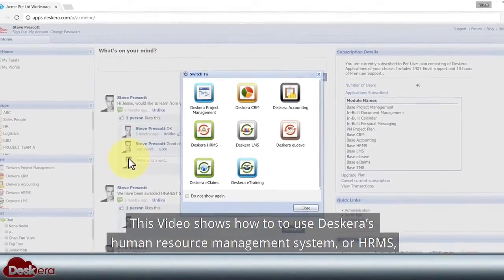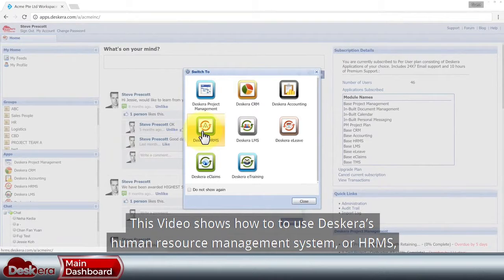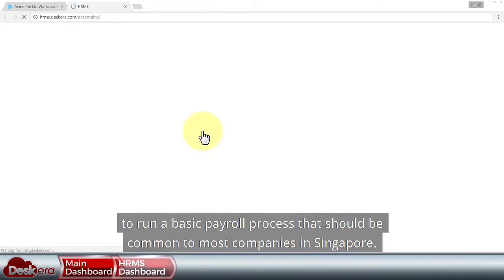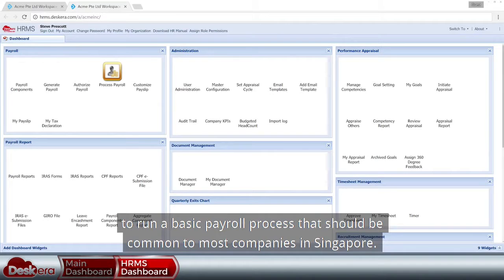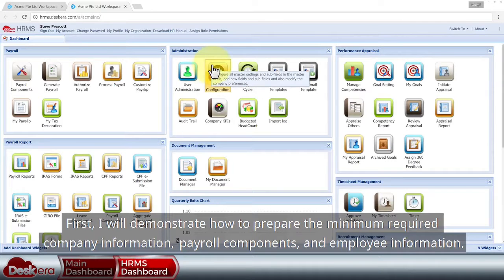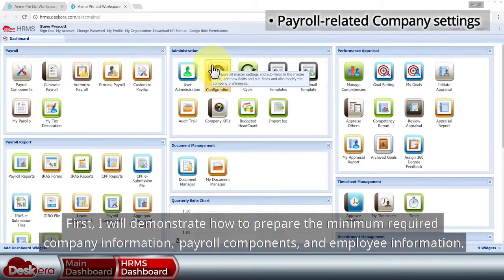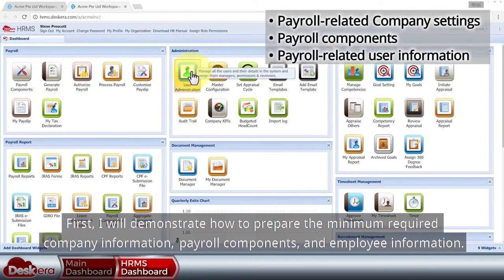This video shows how to use Deskera's Human Resource Management System, or HRMS, to run a basic payroll process that should be common to most companies in Singapore.